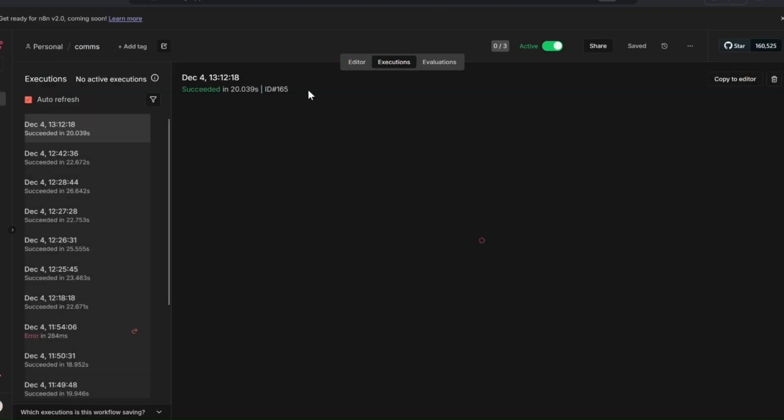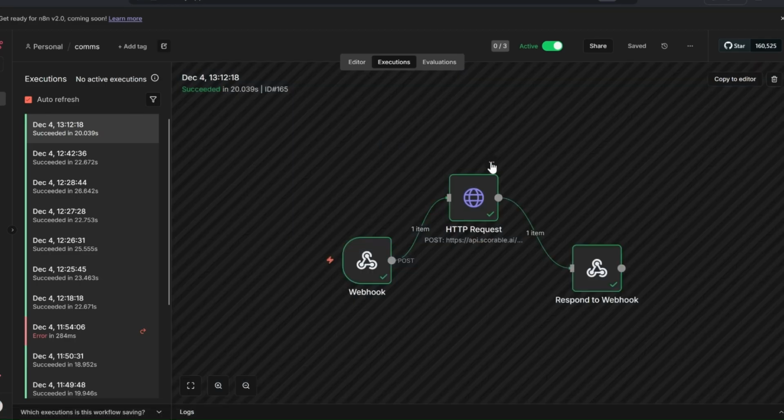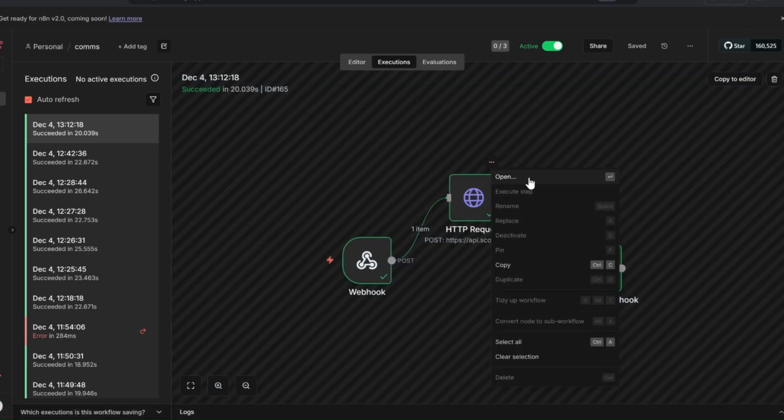When you check the execution section in n8n, you can see that the first response was not the desired one and that the judge rejected it and requested a new answer.